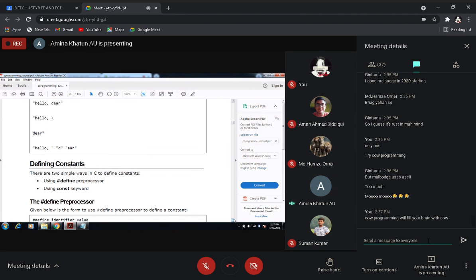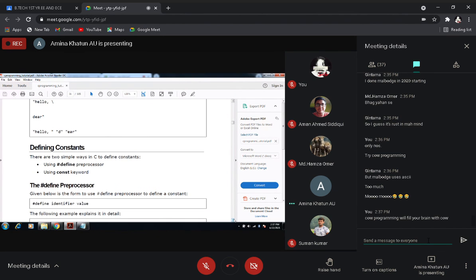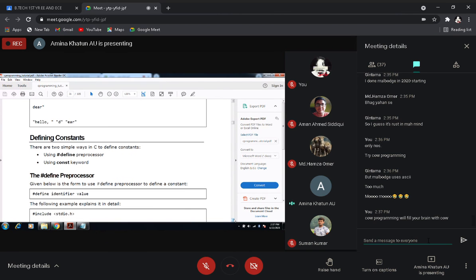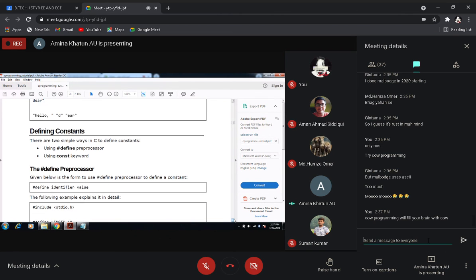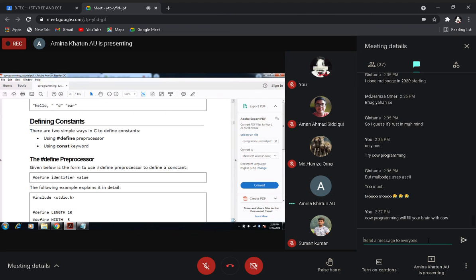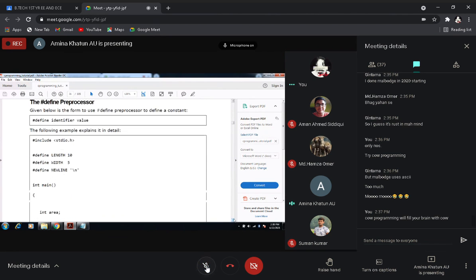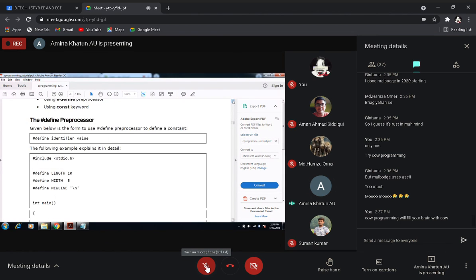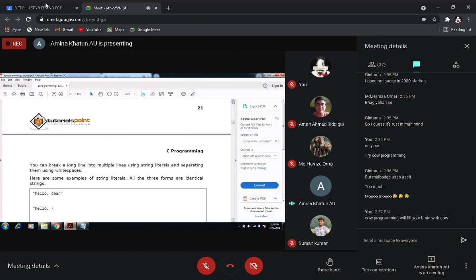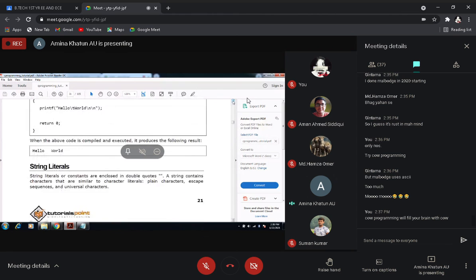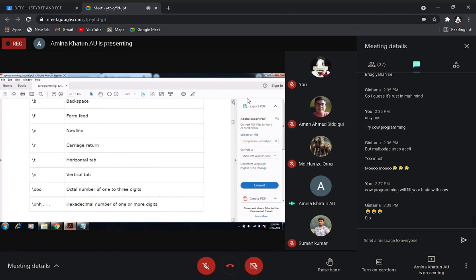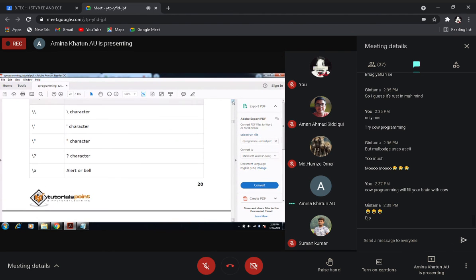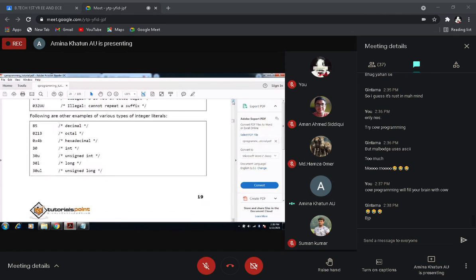Or you can write it this way also. Next is defining constants. Next day I will start from defining constants in your next class. In today's class we covered variables, different types of variables, different types of operators, the sizeof operator, how to use it, how to get the values, and the range and size of the different data types.